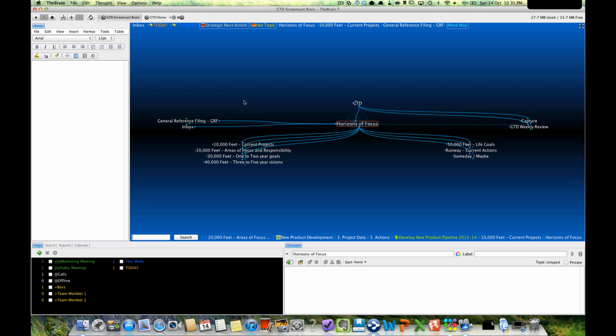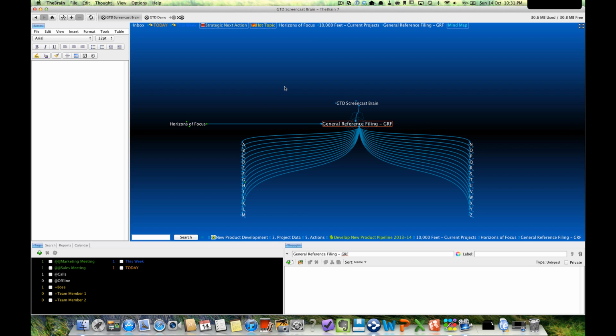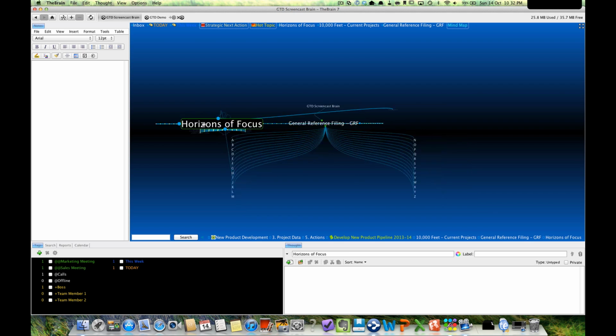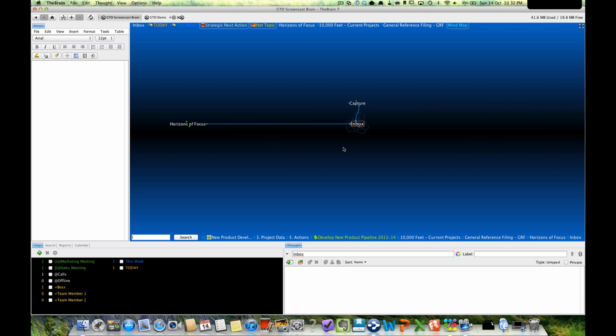Second main section of the brain here for GTD is the general reference filing. If I just click on that, we'll see that, and basically I have this structured just as an A to Z list of thoughts, and I'll give you a demonstration on how this might work as we get through to it. Another area I have here in the personal brain, just for quick capture on the go, is my inbox. So this works as my digital inbox, so to speak.